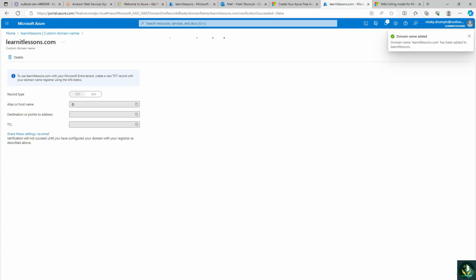When adding a custom domain, the password policy values will be inherited from the initial domain. So the unverified domain is added in this step. The learnedlessons.com page appears showing the DNS information needed to validate my domain ownership. I have to save this information.